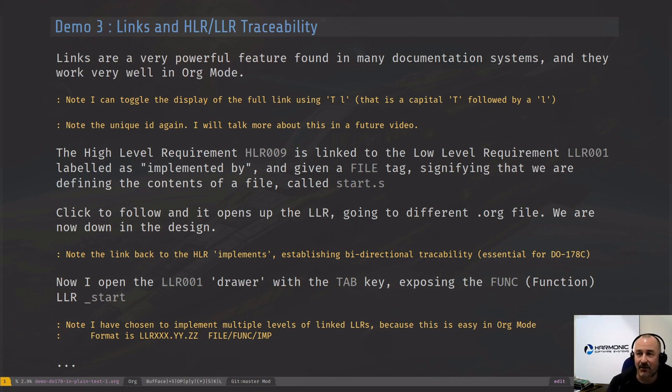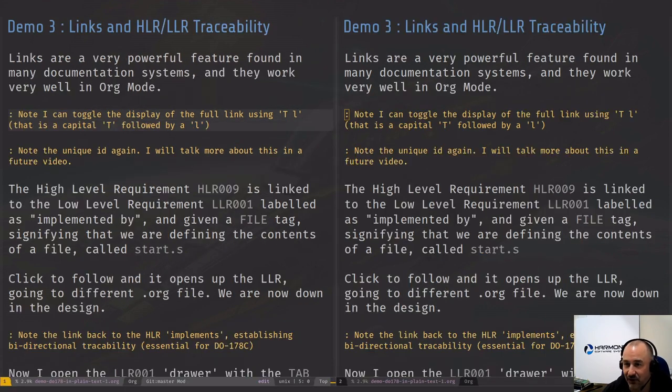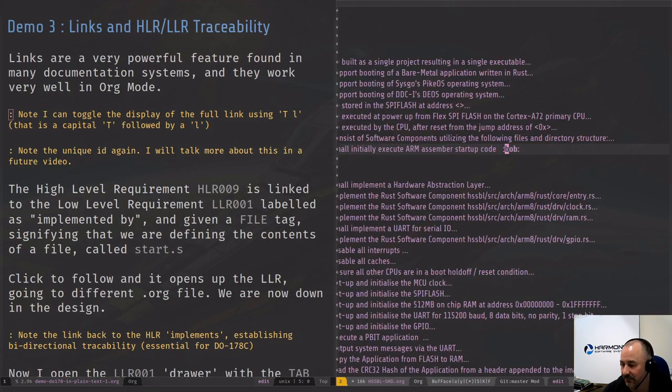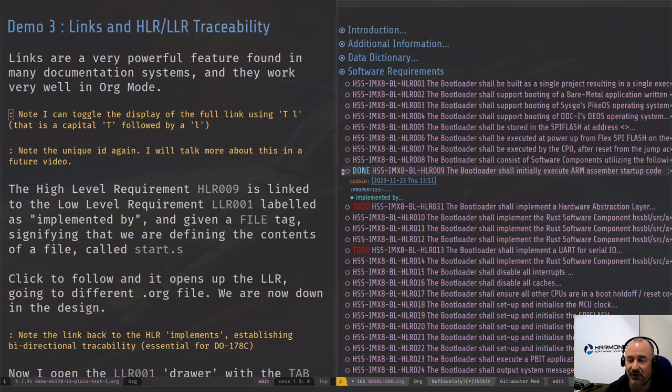Links. Links are a very powerful feature found in many documentation systems. They work very well in org mode. Let me show you the links. I think what I will do is I will just split this, open this, so that then at least you can see the presentation and the requirements.